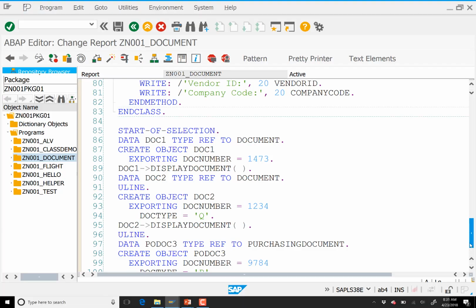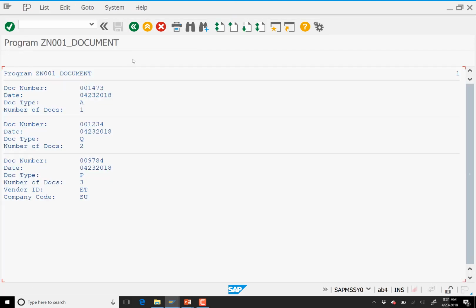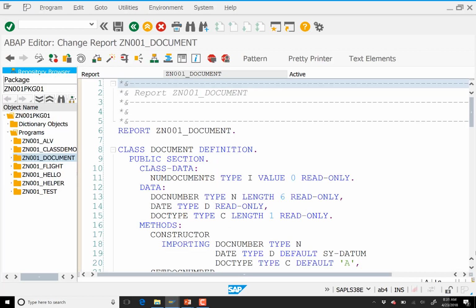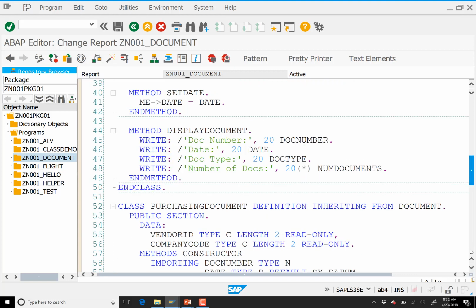Let's go back to our code. Let's run this first so that we can remember what it used to do. It used to display 3 documents on the screen. Remember, the document class just has 4 lines associated with it, whereas a PO document has 6 attributes associated with it. And we're writing these to the screen by calling the method display document.